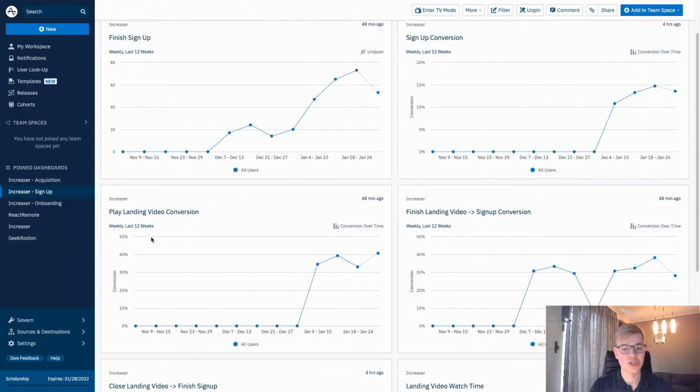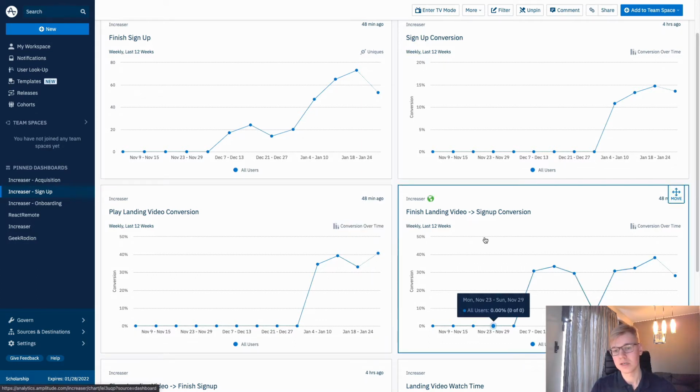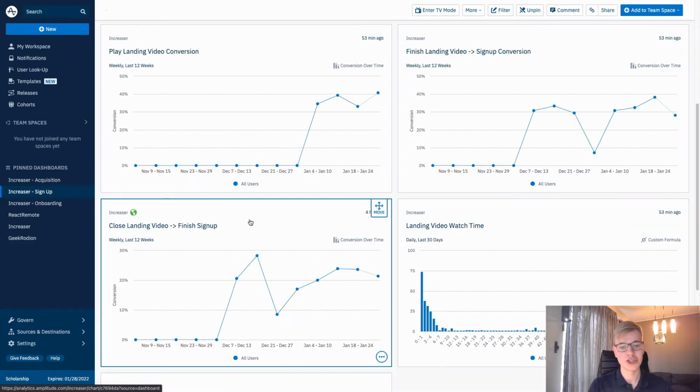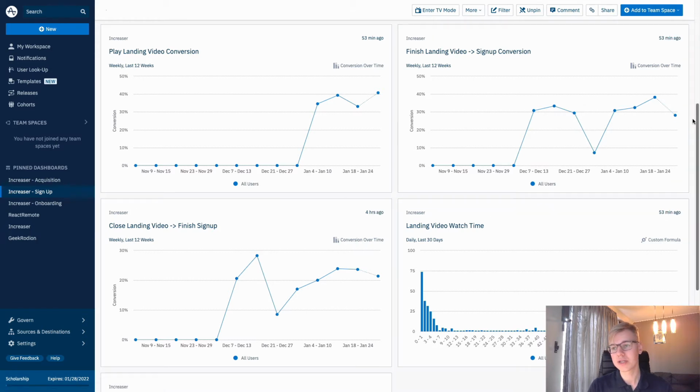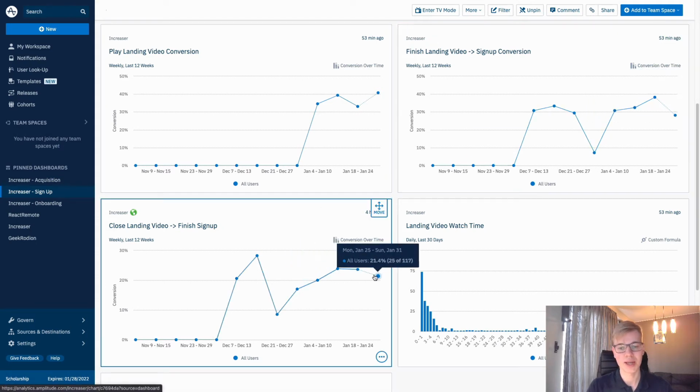The next one shows how many people play the landing video. So as you can see, it is almost 40%. The following one shows how many of the people that played the landing video ended up signing up in the app. This chart shows the conversion rate between closing the video and finishing sign up. So we could see that people who completed the video are more likely to sign up in the app.